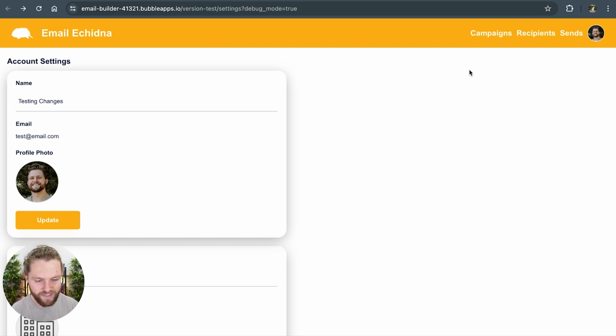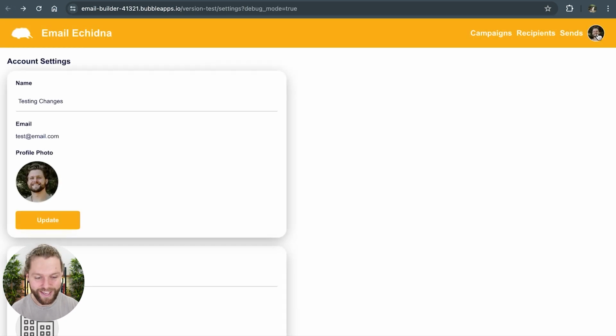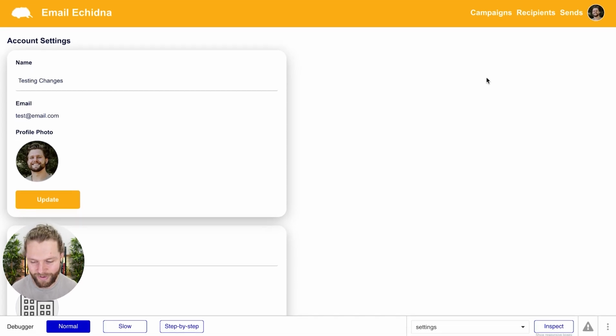As another test, I'm just going to say we're going to navigate to our recipients page. If I do that, hopefully this settings word here will be replaced with recipients list. And there we go. It looks like it's worked correctly. Great work. If I were to click this image here, it would navigate me to my settings page. However, I'm already on this page, so that's not going to work. But well done. We've successfully created our reusable header element.